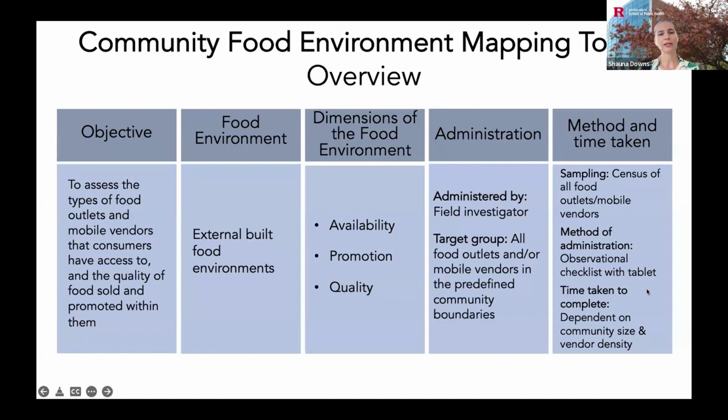In terms of the sampling, the community food environment mapping is meant to be done as a census. So you're looking at all of the food outlets within the given community. And the way you define the community will very much vary on your research. In some cases, for example, in Cambodia, we define the community as a commune. In other settings, it might be a village, or a series of a few villages in proximity to one another. It really depends on the study setting.